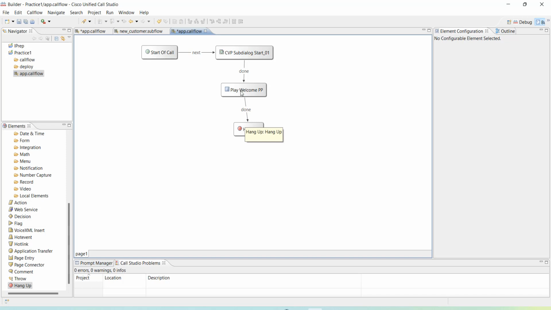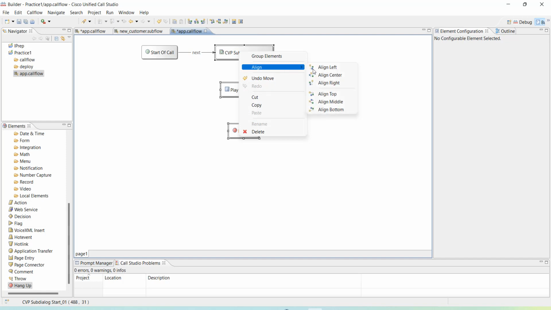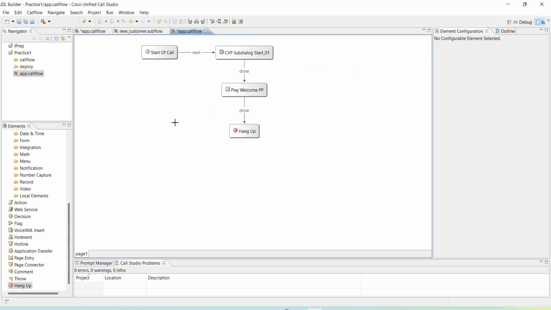Now if you want to arrange it, you can do it manually like this, or you can click these three, click here, this is align center, or you can right click, align and center. It will arrange itself, and then you can save it. So we have actually created a very simple flow. Now if you want to test this, you can also test this. Very simple.